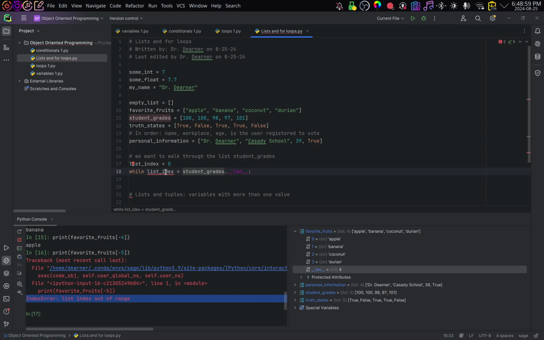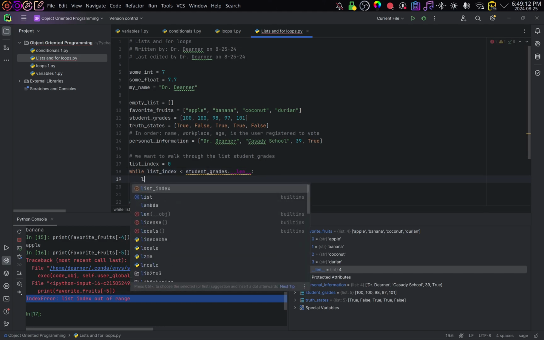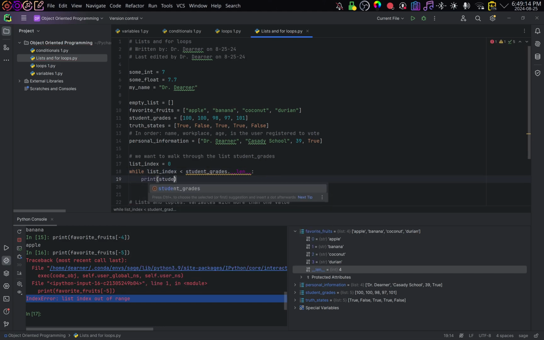Let's see, I spelled index wrong. If the distinction there is not entirely clear to you, that's okay. Just know that this means I am going to keep on going while the list index is less than the length of student grades. So I want to print student grades sub list index, right? Because I want to pull the list indexed element out. So when it's a 0, I want to pull the 0th element out. When it's a 1, I want to pull a 1, etc., etc.